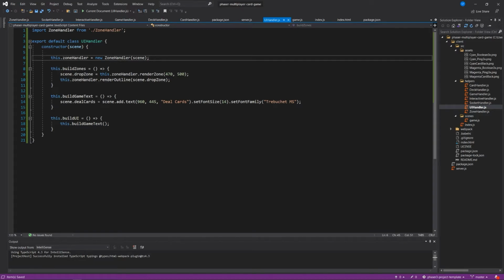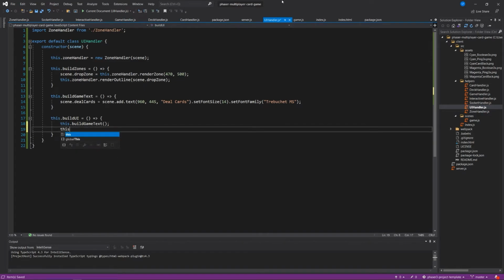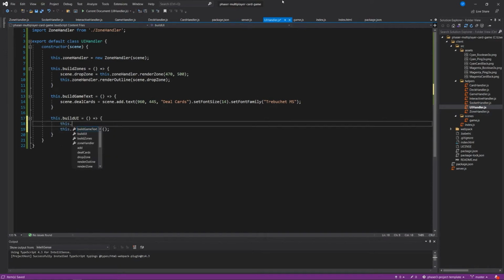And we're saying that build zones is going to be a function that actually uses this zone handler to build a drop zone in our scene and then render the outline for it. And then within this.buildUI, we're going to say this.buildZones. But let's do it chronologically or sequentially. This.buildZones.